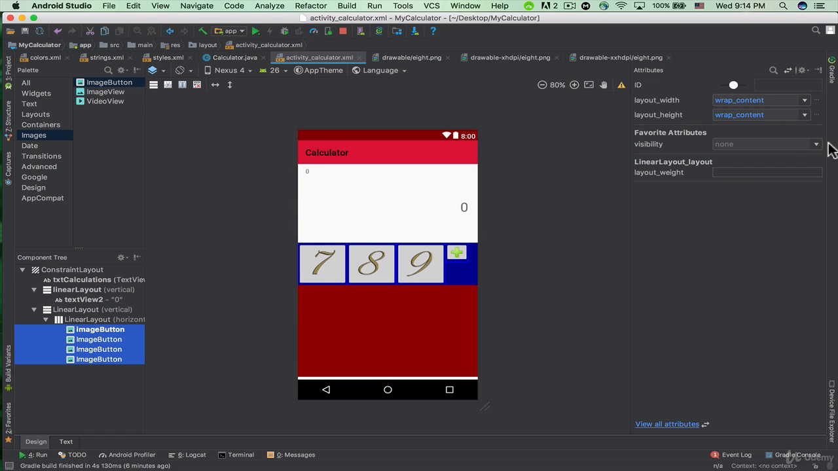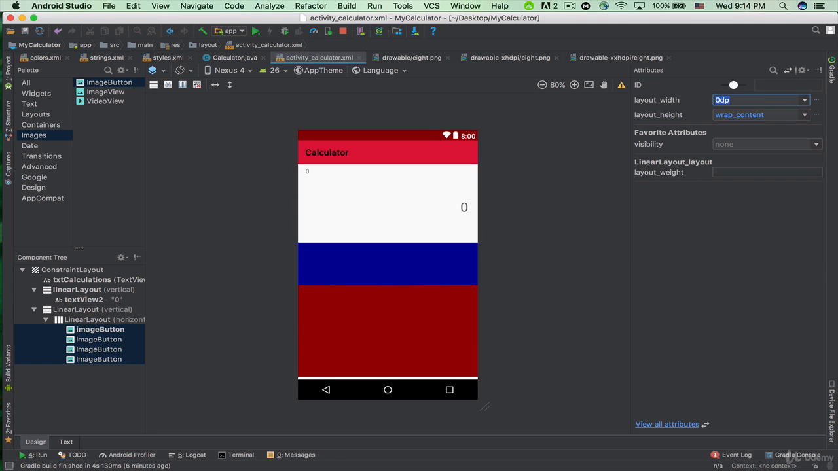image buttons. So for the layout width, we can say that the layout width is 0, okay? But here we have the layout weight. Assume that the width of the linear layout horizontal is actually divided into 4 parts. Okay, so we have one part for the number 7, one part for the number 8, one part for the number 9, and another part for the plus operator or the add operator.